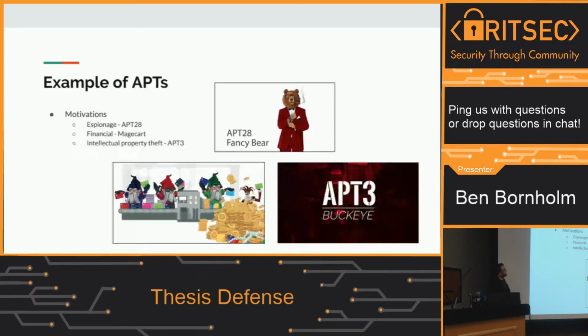All right, so some examples of APTs that we've seen in the real world. You may not have noticed that behind the scenes, these were APTs doing things that affect our everyday lives. From an APT perspective, there are different motivations. Some of the most common ones are espionage, financial motivation, and intellectual property theft.